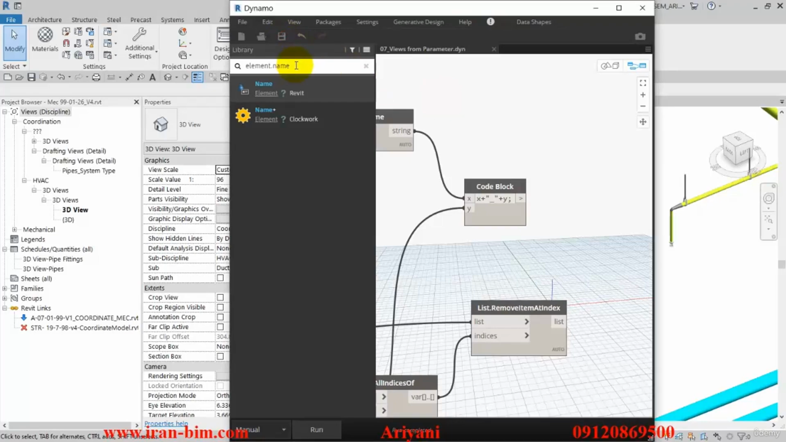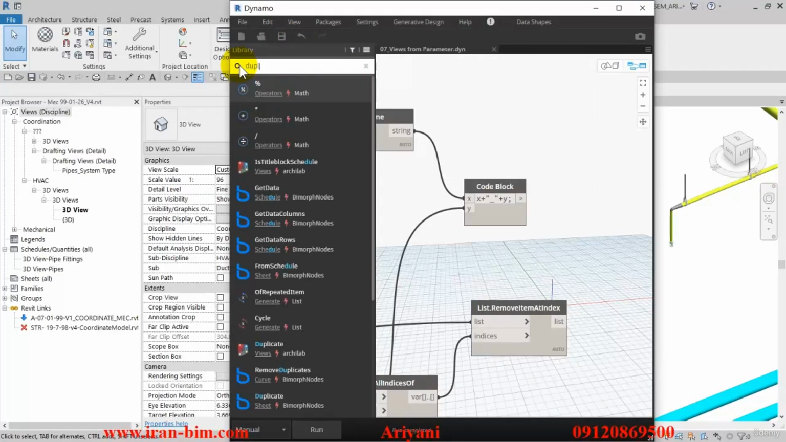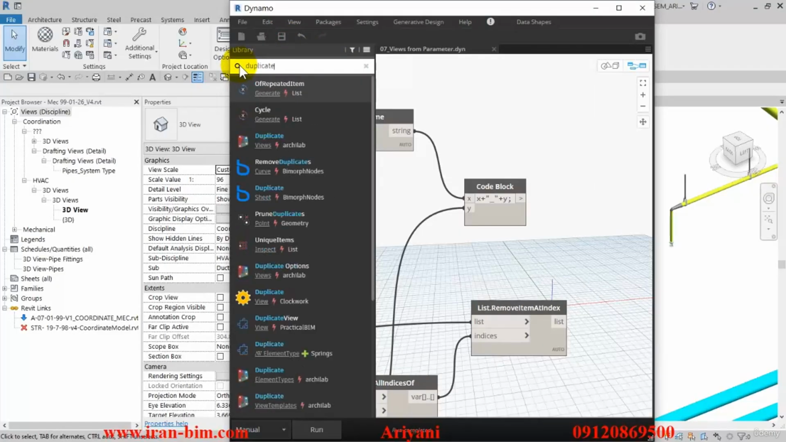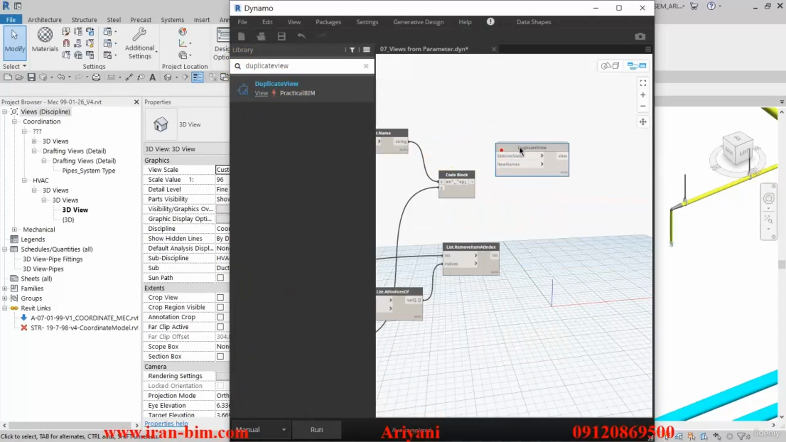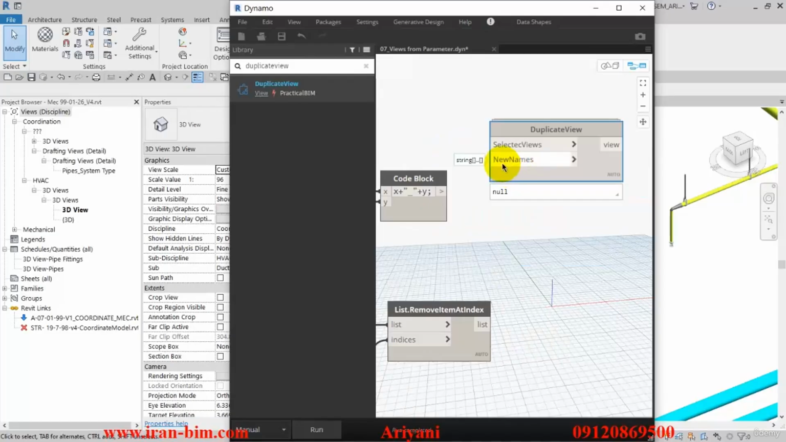Alright, so I'll save it up to this point. And in the next step, we want to get a duplicate of the base view and categorize these inside of it. So in the library, I'll search for duplicate view, and we can open up the tool which uses the same practical beam package that we've discussed many times.